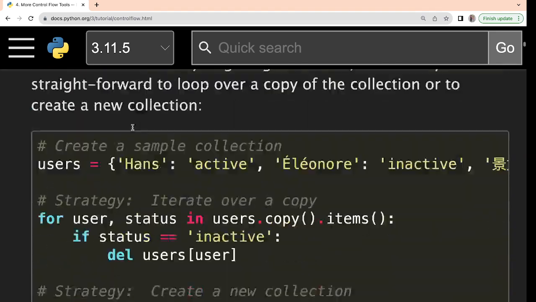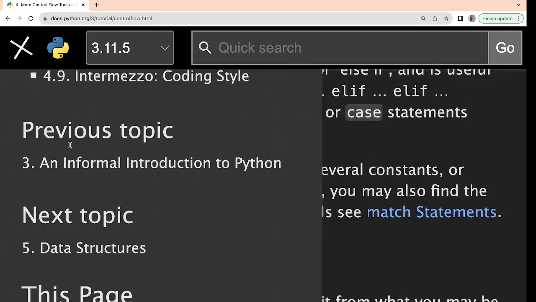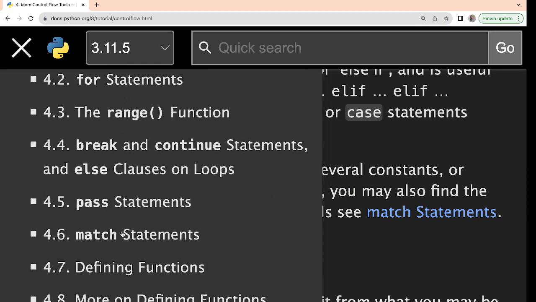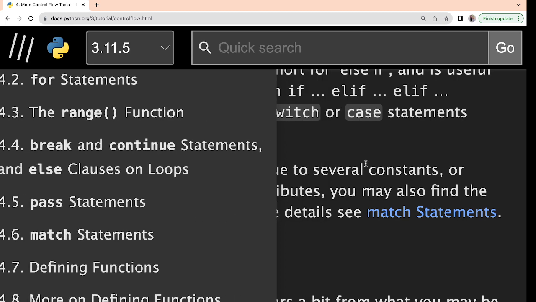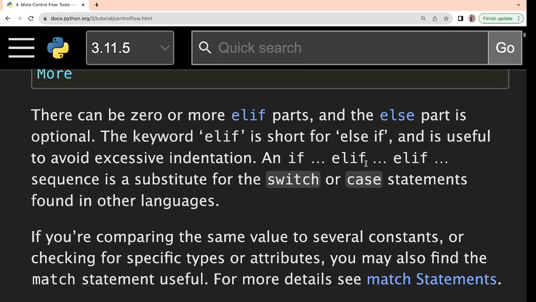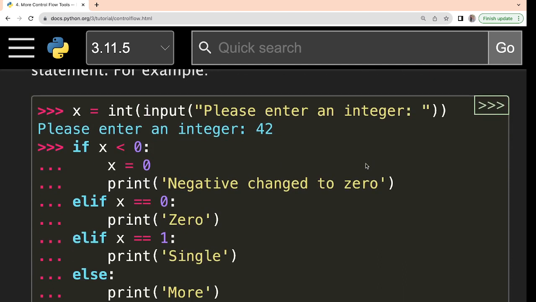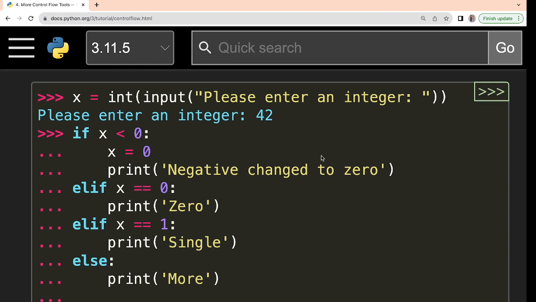So let me show you that from here itself. Here we have in 4.6 this match statement, okay? We will study that in a separate video. So this was all about if. It is used for checking a condition, right? If the condition is true, then it executes the action inside it. If the condition is false, then it will flow to the other conditions if provided, right? So this is the basic use of if else, okay?